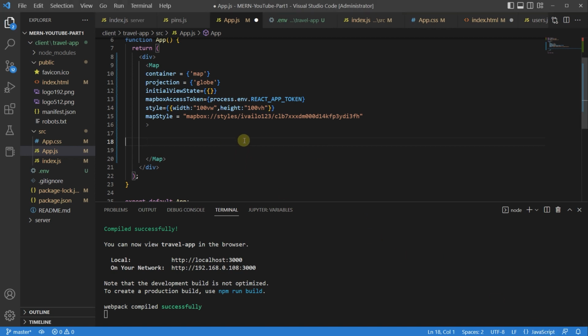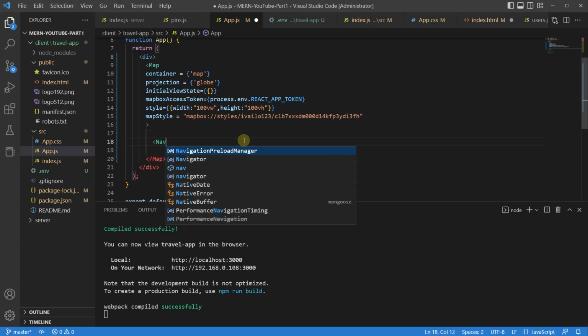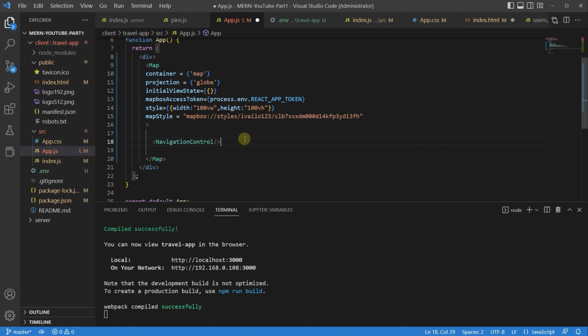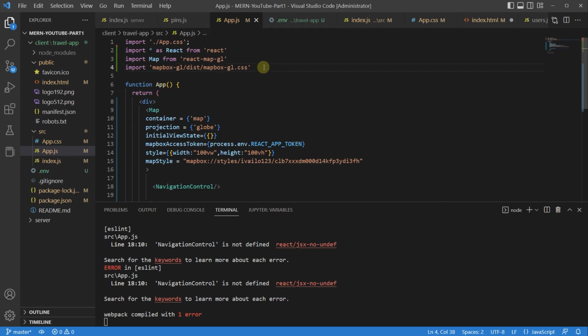Before I do that, however, I do want to put a navigation control. I believe it was a navigation control, but I do not see it. Navigation control. Let's see if we popped up something. Yeah. All right, we need to import it.